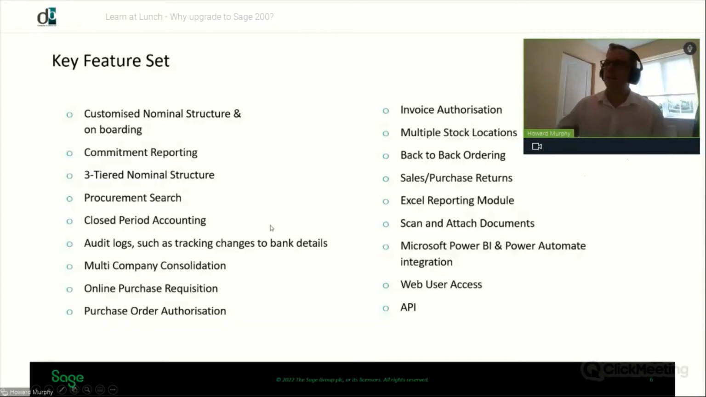Just to skip through some of the items here, we will be touching on most of these throughout the demonstration. But for instance, we also have closed period accounting. So you can switch on and off certain periods for a given time frame in order for you to shut off some periods and work in others. Sage 200 is full multi-company also, and as a result will allow for consolidation of those companies all in one, so you can run your reports based on that also.